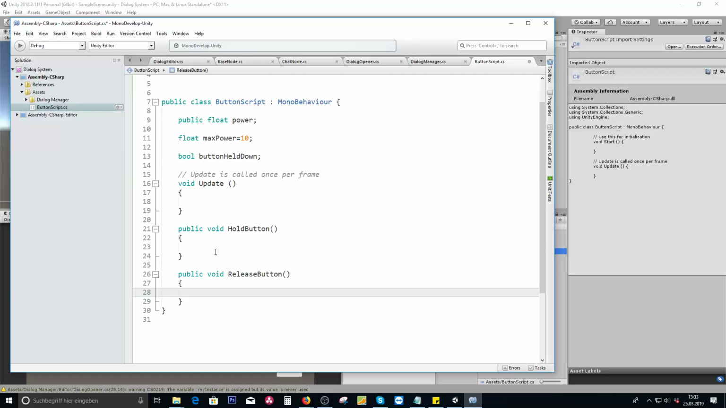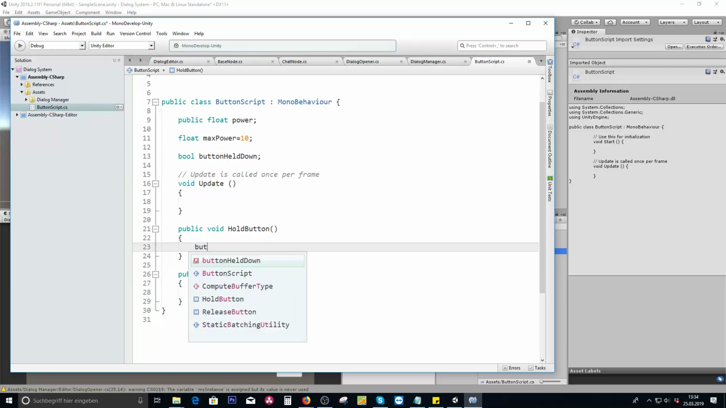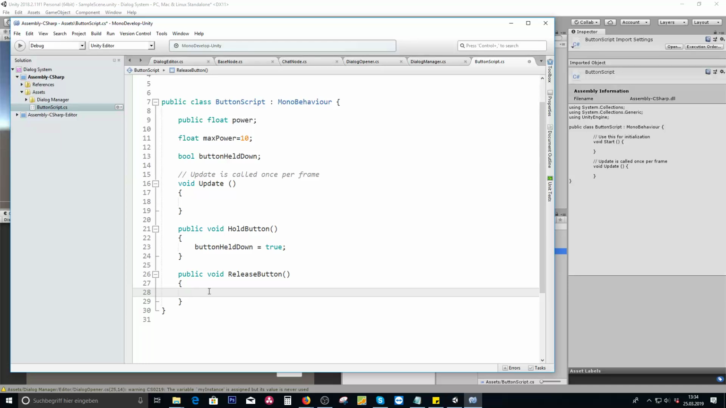Well, what we want to do whenever we are holding the button, we just say buttonHeldDown is equal to true. In release, we want to set the vice versa. We want to say buttonHeldDown is equal to false. That way we just trigger if it is on or it is off.